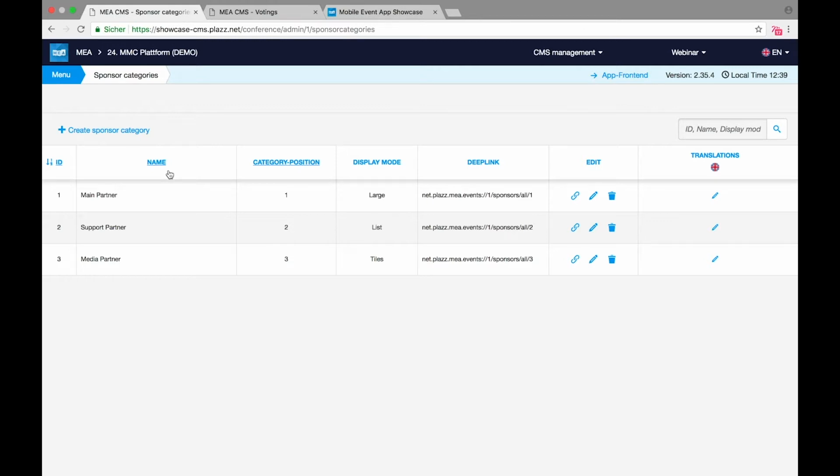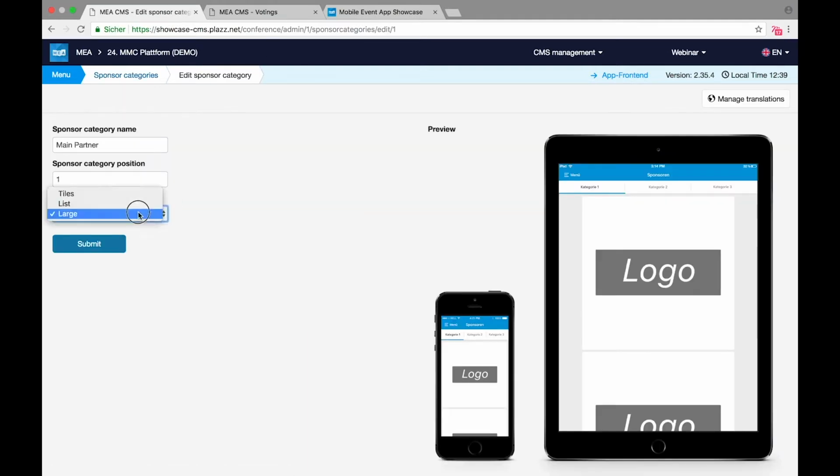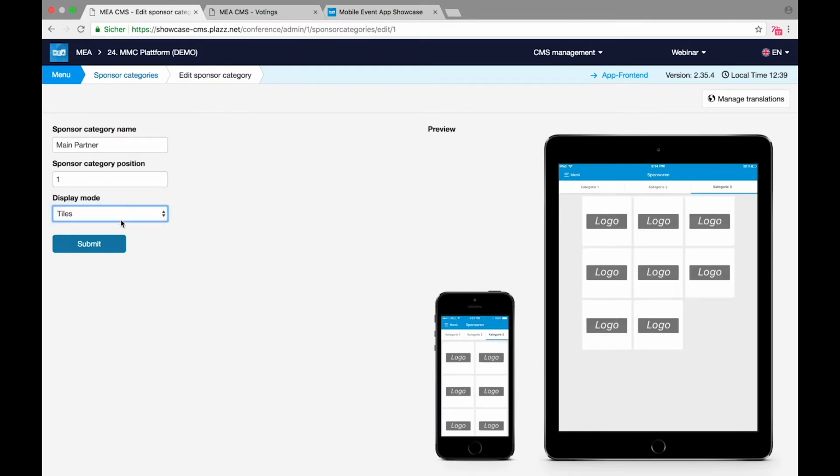According to the number of sponsors per category or the importance of those sponsors, you can decide upon a way the logos will be displayed. Like large, as a list, or as little tiles.